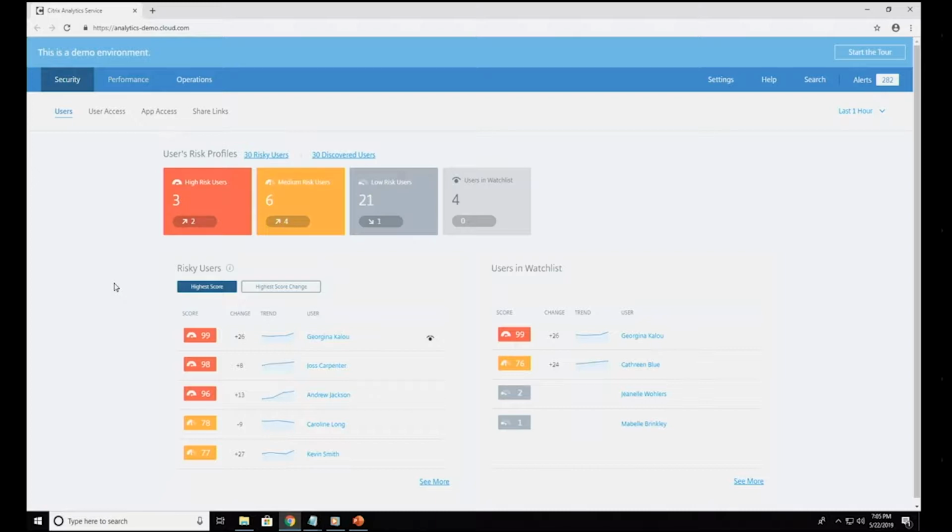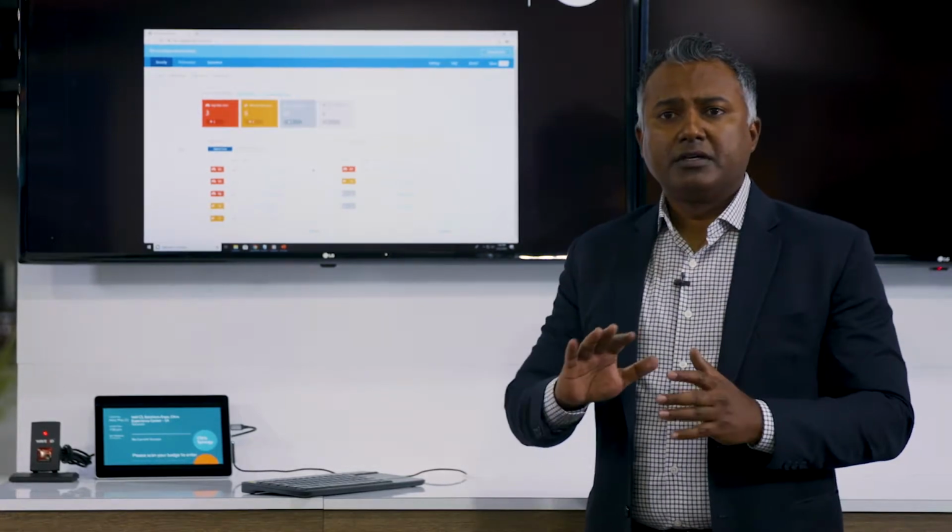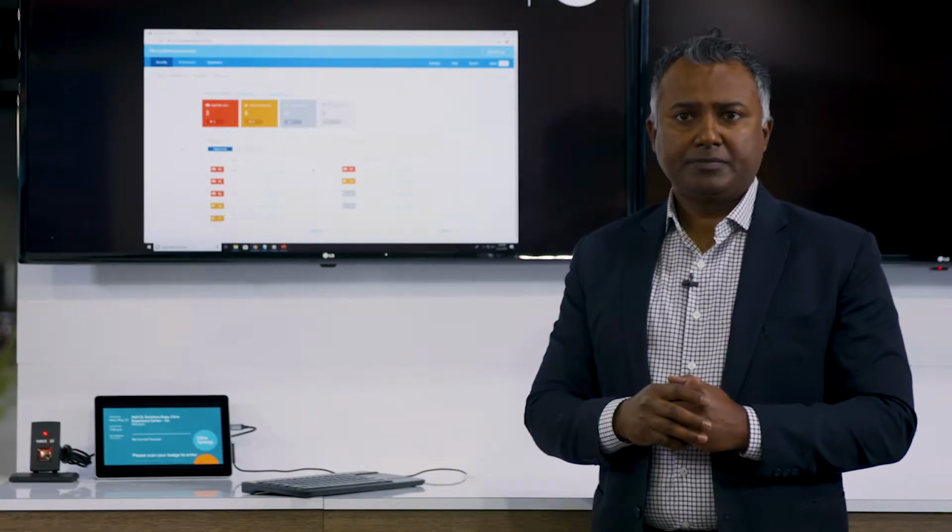Now, the way Citrix Analytics works is very simple. Every single Citrix product, all the cloud services and on-prem products have been instrumented to send telemetry data to Citrix Analytics. Now, Citrix Analytics takes in all this data, creates user profiles, and looks for anomalous behavior.